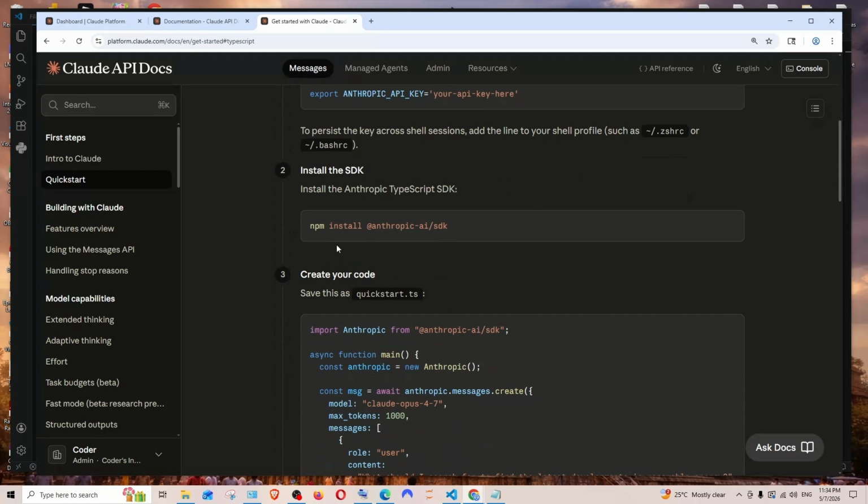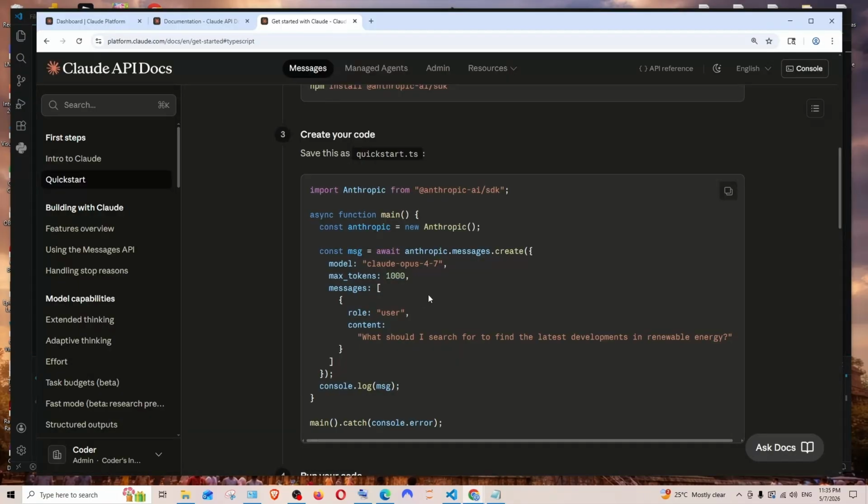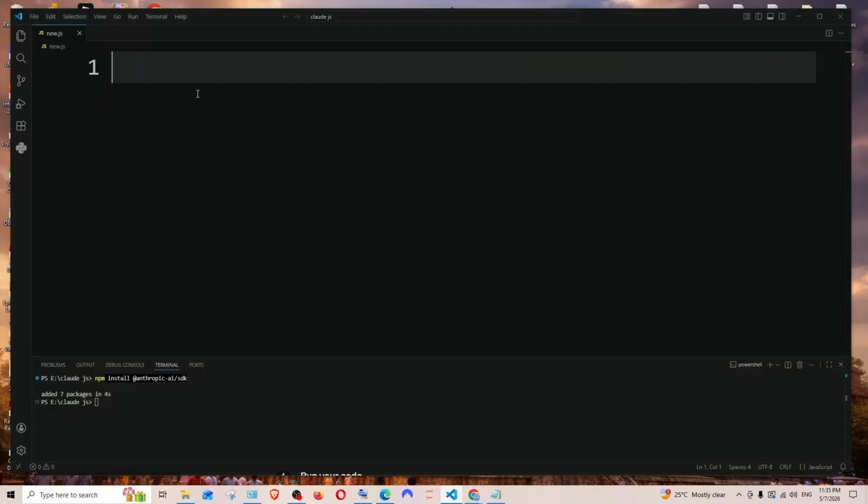Just scroll down. First, let's begin with installing the Anthropic SDK. Just copy this, and here I'm having an empty JavaScript folder. I'll just go to terminal and run this command. And I hope that you are having Node.js on your system. And next, I will simply copy this code and paste it over here.